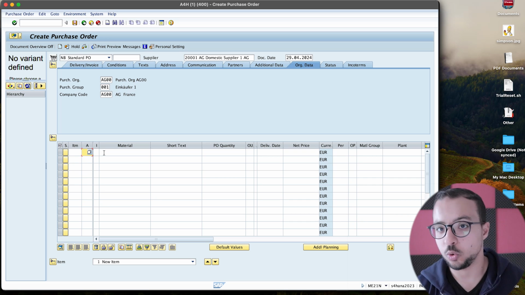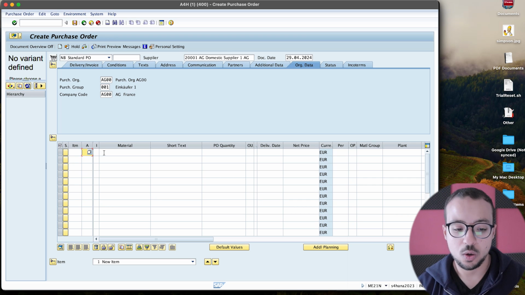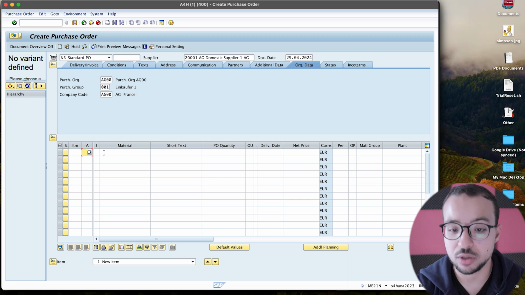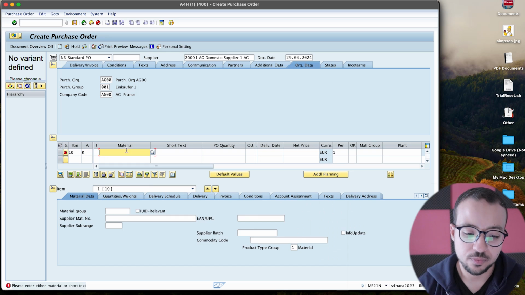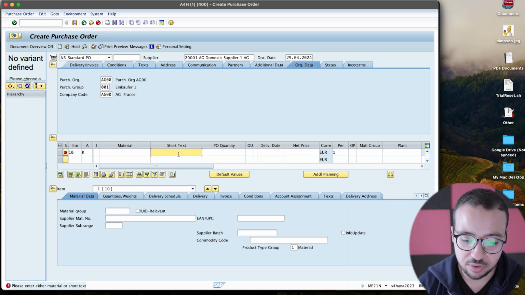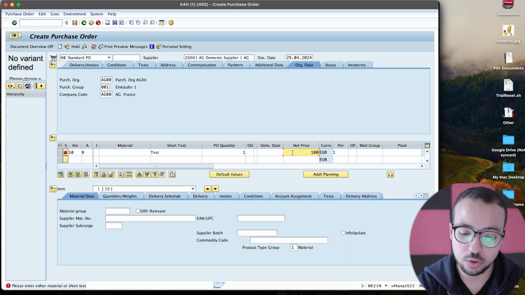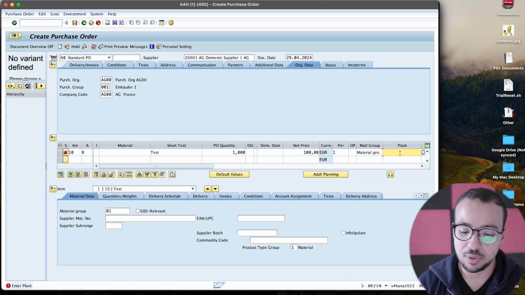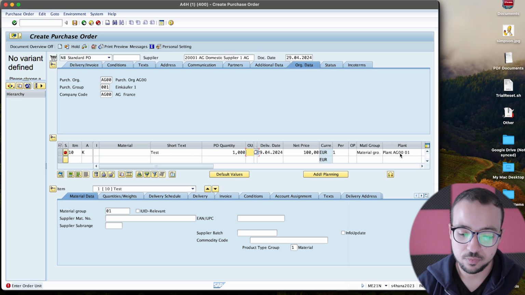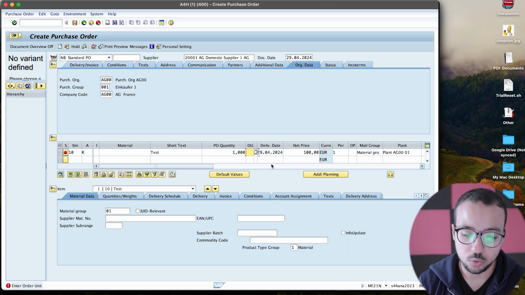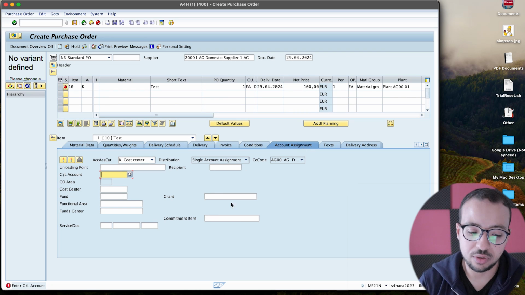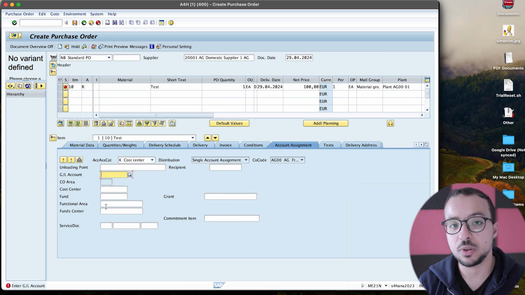To create a purchase order on a cost center, we insert here the account assignment as K, cost center. And then I'm not going to use a material, I'll just insert a text, test. Quantity is 1, net price, let's say 100. And we have to use a material group 01 and plant AG01. Now we go to the order unit, each, and then we go to account assignment, and here we insert the GL account and we insert the cost center.